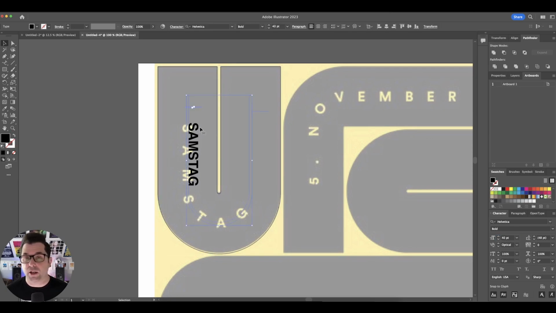So as you can see right here, the type is a little bit too far to the right. All we have to do there is go into our character panel and do a baseline shift. So we're just going to bring this over probably -15. There we go. That's exactly where we need it to be.